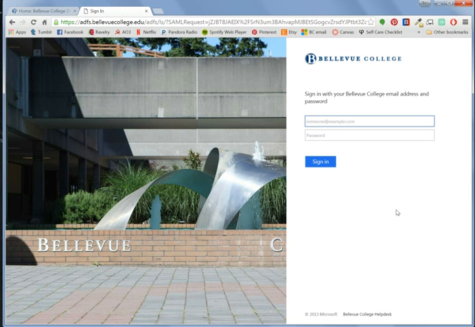And as you can see, it looks a lot like what you see when you log into Canvas or access your school email account from the internet. And it will instruct you to sign in with your Bellevue College email address and password. So in the first text box right here, enter your full Bellevue College email address. And that means don't forget to add the @bellevuecollege.edu to the end of it. So I'm going to do that real quick.